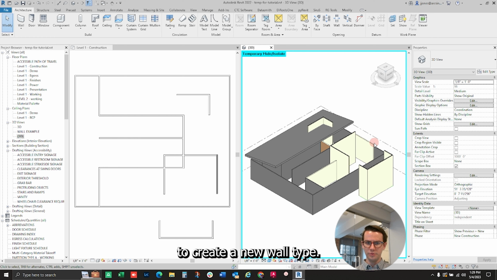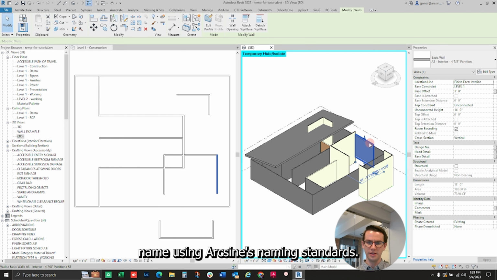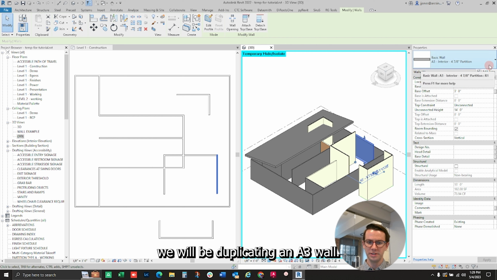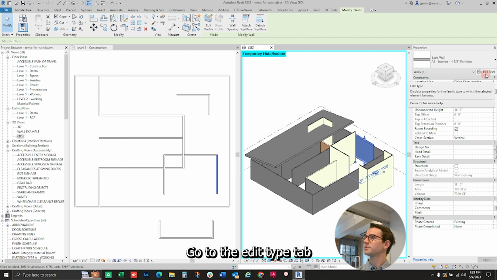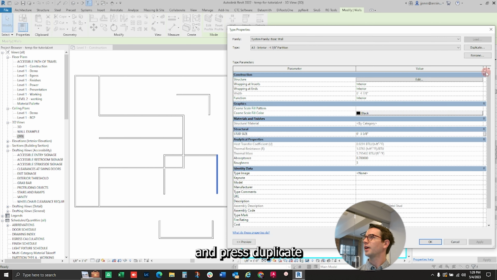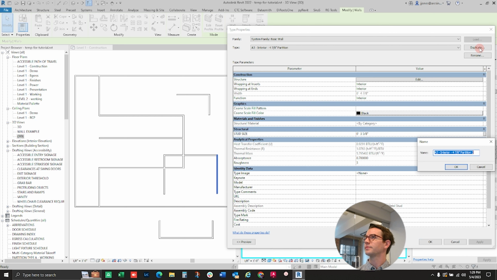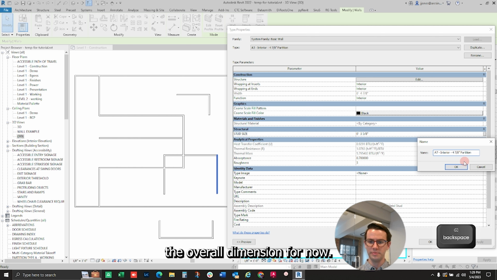To create a new wall type, you can duplicate an existing wall type and give it a new unique name using ArcSign's naming standards. In this case, we will be duplicating an A3 wall. Go to the Edit Type tab, press Duplicate, and give it a new name, but you can leave the overall dimension for now.